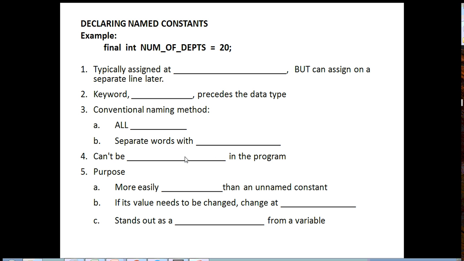Okay, this is a video on page 10 of your notes, declaring a named constant. At the very beginning, we get the example of the declaration of a named constant.